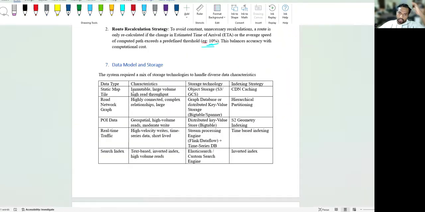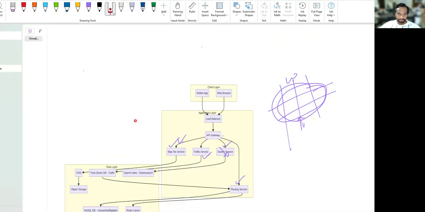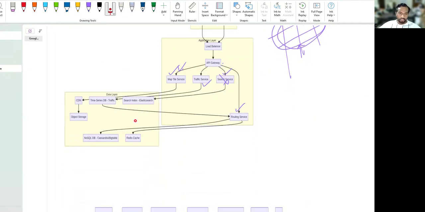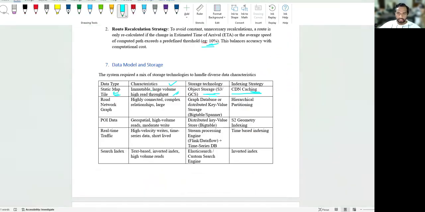Now the data model and storage, let's see what all we have. We have some static maps and tiles. This will be a large volume of data that is stored every time. So for this, the storage will be object storage, S3, and the indexing strategy, we are going to use the CDN. So all the static content will be stored in object storage, and the indexing strategy is the CDN in our case.